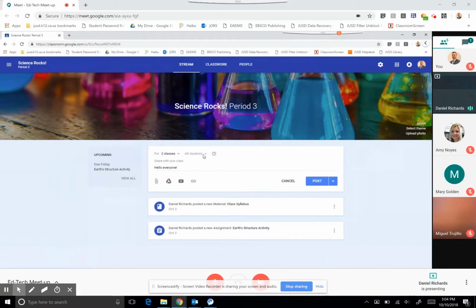Next to that, I have all students. And because I've only got one student in each of these classes and I don't have any groups set up, this will be grayed out so I can't change it. If I wanted to add anything to this post, add an attachment, pull something in from my Google Drive, add a YouTube video, or insert a web link, I can do so using these tools right here.